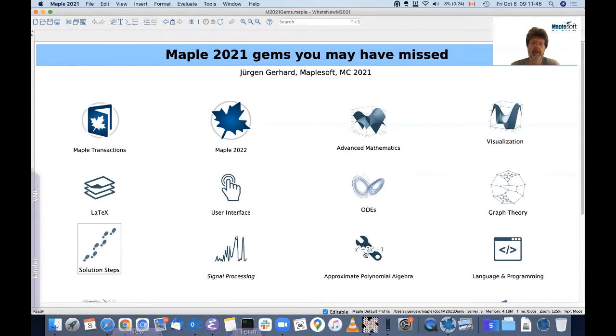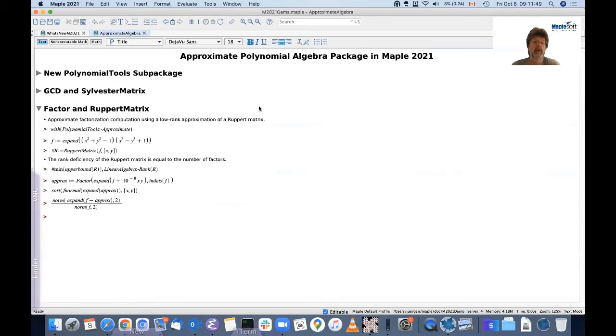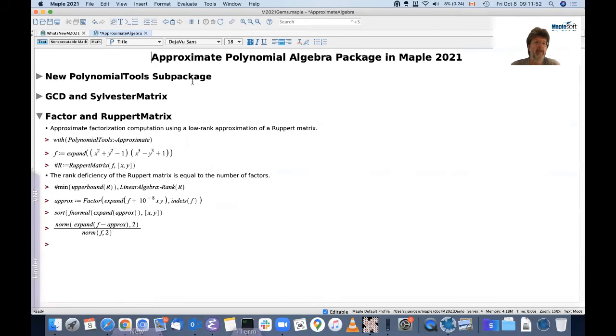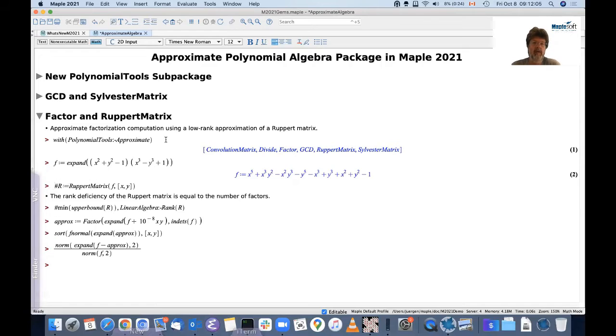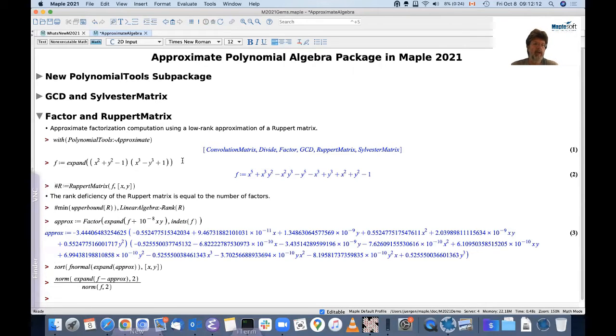I'm skipping signal processing and moving on to approximate polynomial algebra. What does this mean? So there's a new package called Polynomial Tools Approximate, which has a number of commands. I only want to show you one example, namely the example of factoring. I'm starting out with an exact polynomial which has two designated factors. It's a polynomial of degree 5 in two variables, a factor of degree 2 and a factor of degree 3. And what I'm doing now is I'm adding a small perturbation to it on the order of 10 to the minus 8. And I'm using the factor command from the approximate subpackage. And that will give me an approximate factorization.